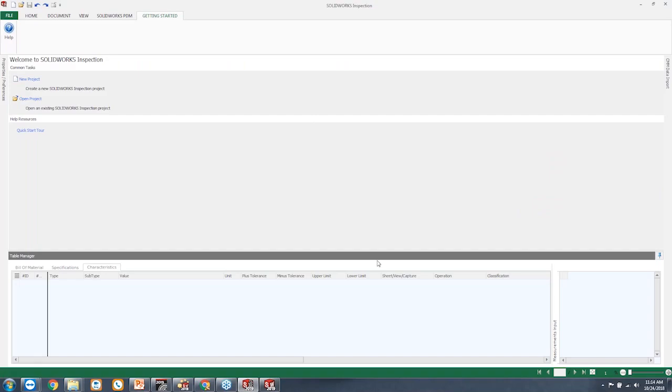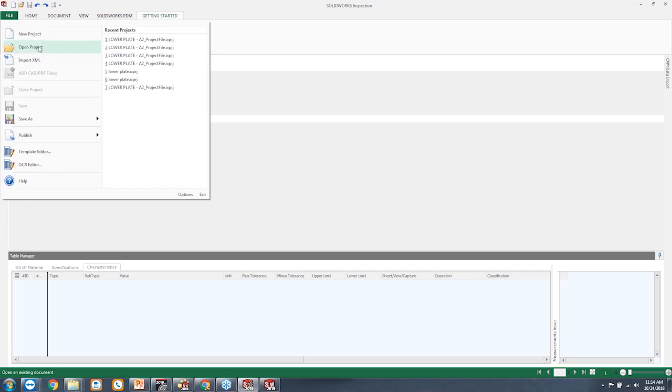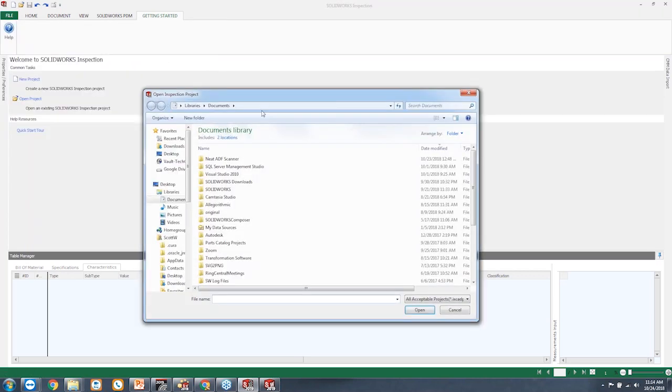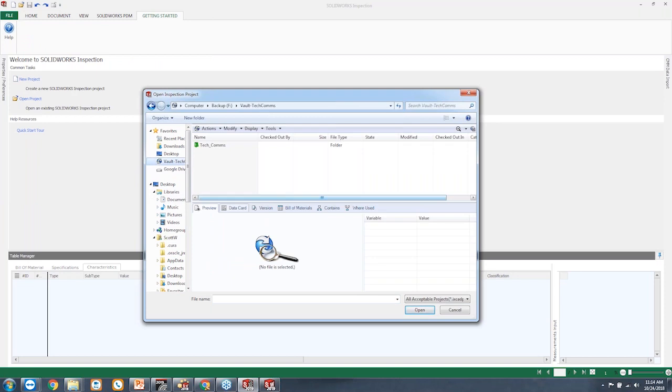Okay, so here is inspection. I currently don't have an inspection project loaded, but let's jump into the vault and let's pull one up. So if I say File, Open Project, you'll see that I can navigate into the vault.